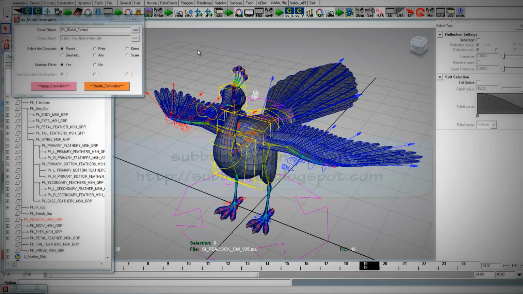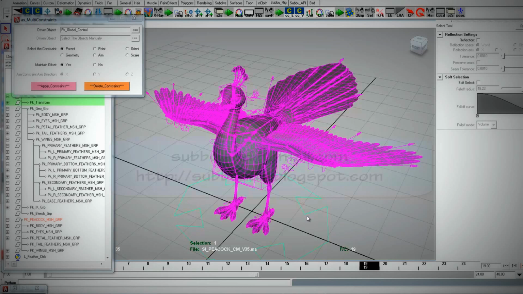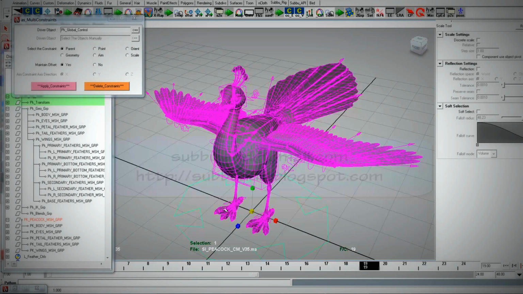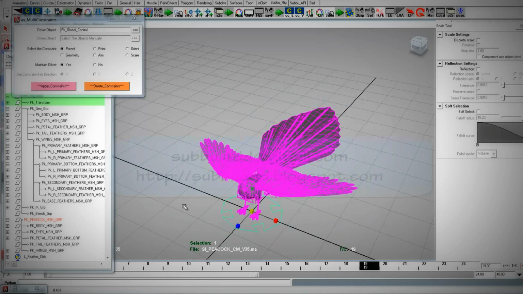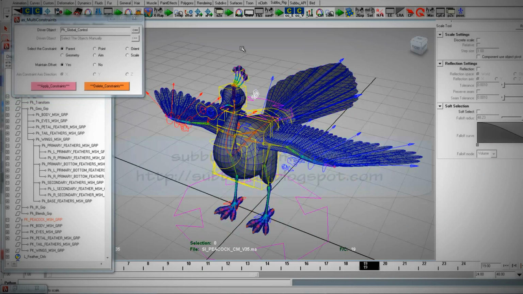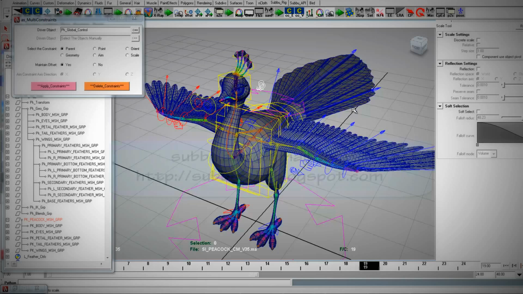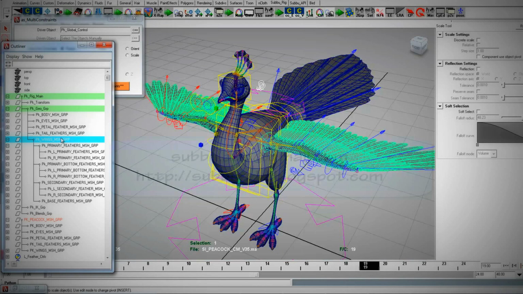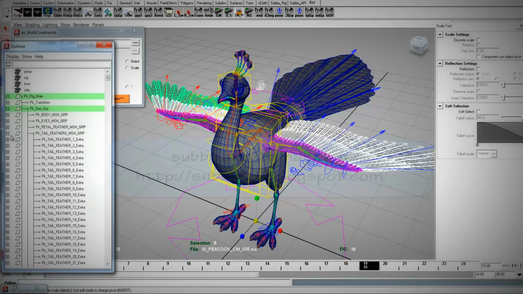Some other time this type of script is useful for scaling purposes. Here we can see all the feathers are not scaling according to the global scaling. It is difficult to apply scaling for each and every individual feather here. Sometimes on groups we cannot apply. In this case, if we apply for a group, it won't apply here.